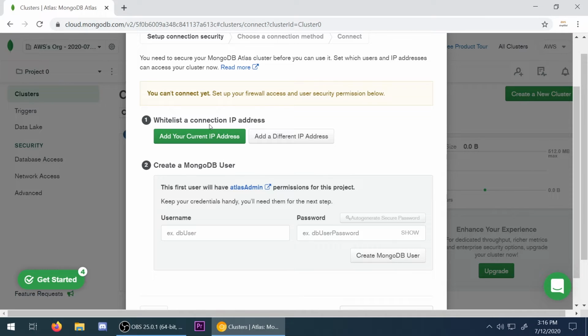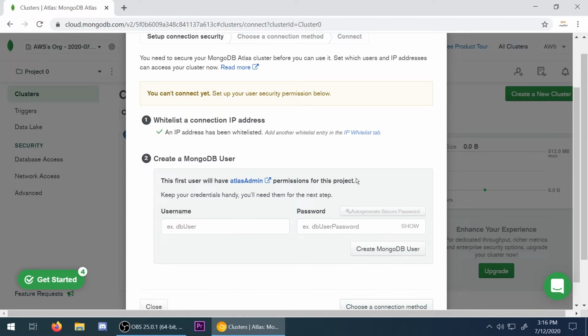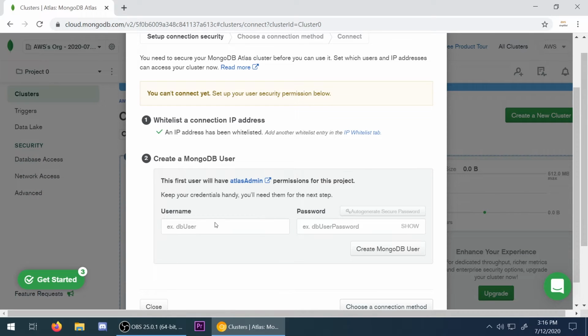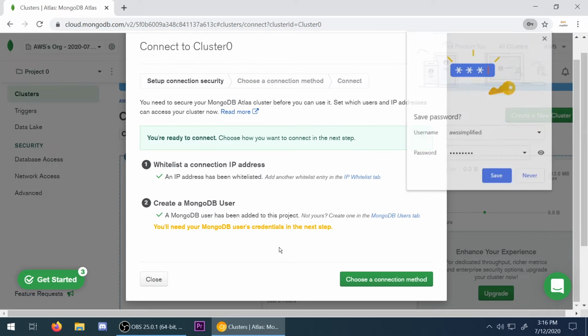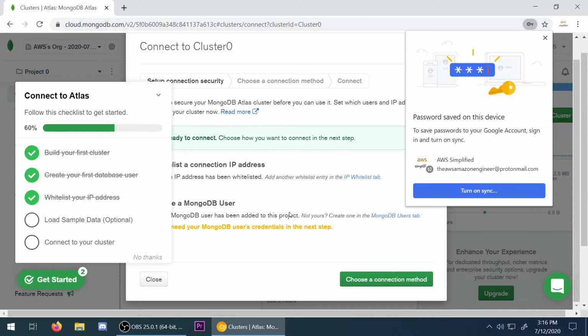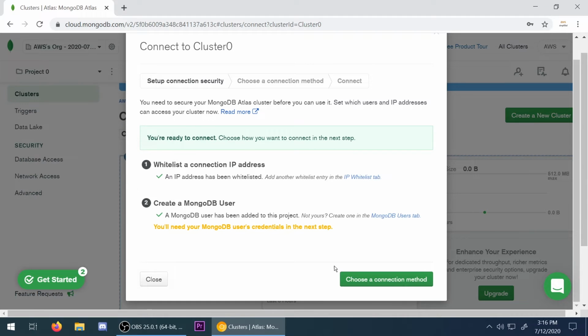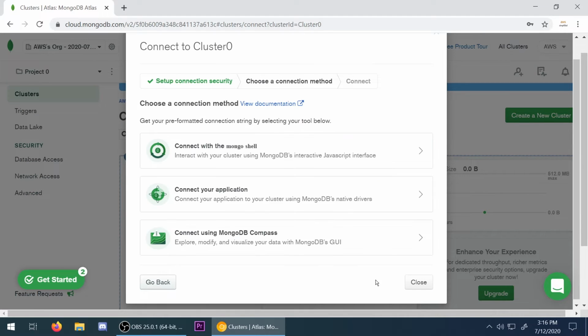So the first thing we need to do is whitelist a connection IP address. I'm going to click this button. It says my IP. I'm going to click add. Okay, wizard is going. All right, that's nice. Let's minimize that. Then we're going to create a MongoDB user. So let's just call myself AWS Simplified, and I'll set a password here and click on create user. Sure, save. And now I'm going to click on choose a connection method.